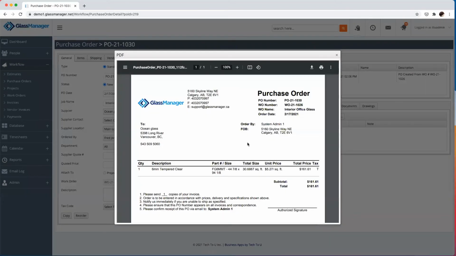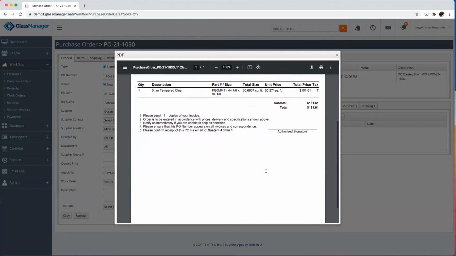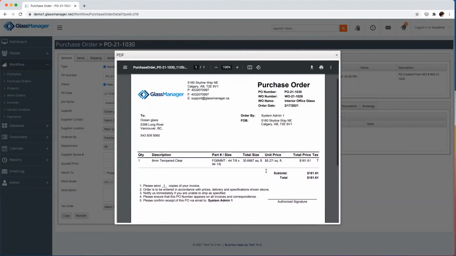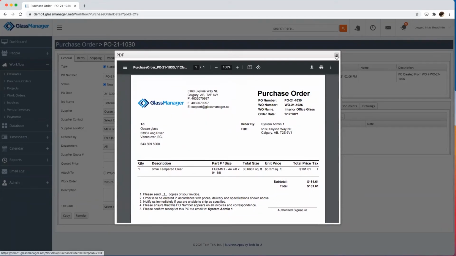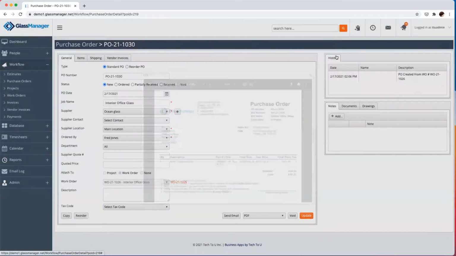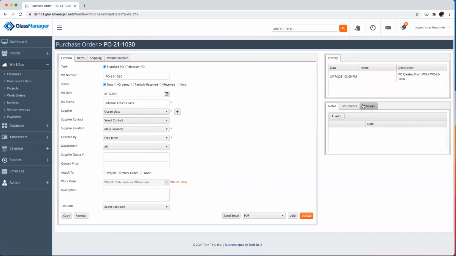Similar to the previous PDF that I showed you, you can also choose which columns you would like to appear. You can even create drawings at this stage as well, add notes, add documents.